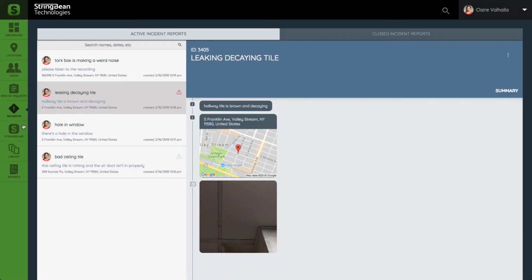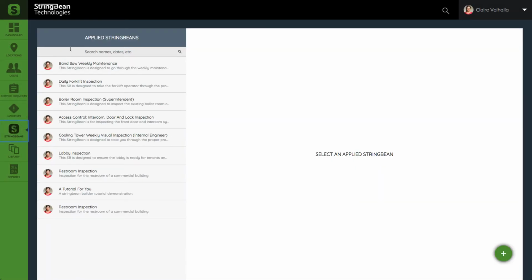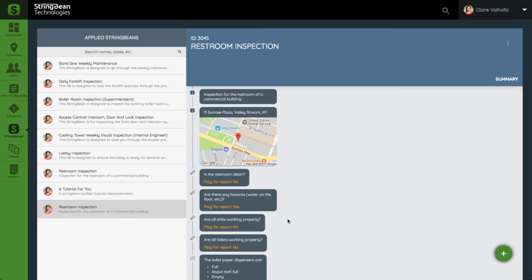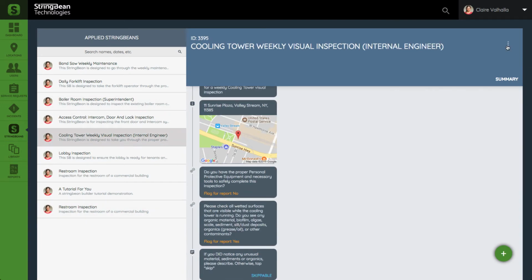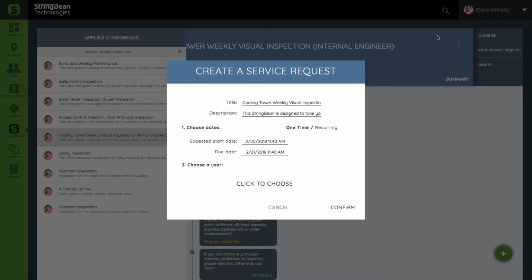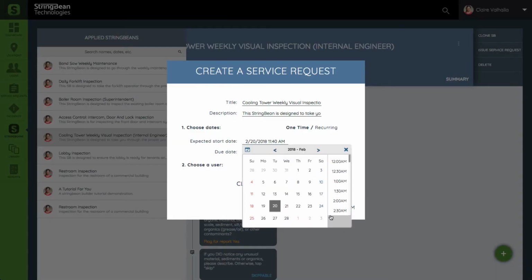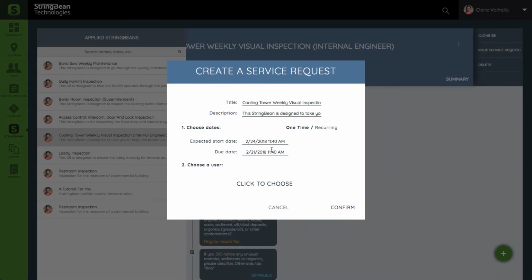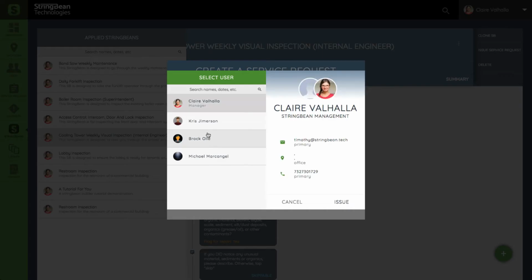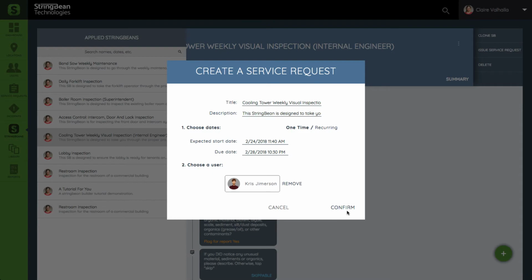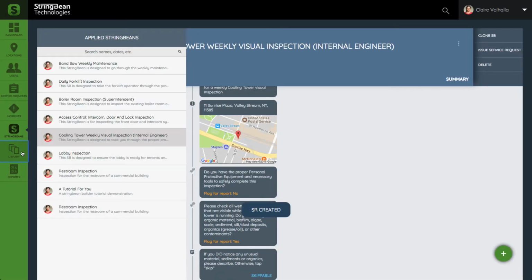After incidents is StringBeans. While we generally call our workflows StringBeans, the StringBeans page is where you can see your applied StringBeans, which are workflows applied to a location. I like to think of an applied StringBean as a saved scenario. You know you want this specific task done at this location, but you might want to issue it to a different person or at another time in the future, so the scenario is saved for you to issue it later on. Next is the library page.